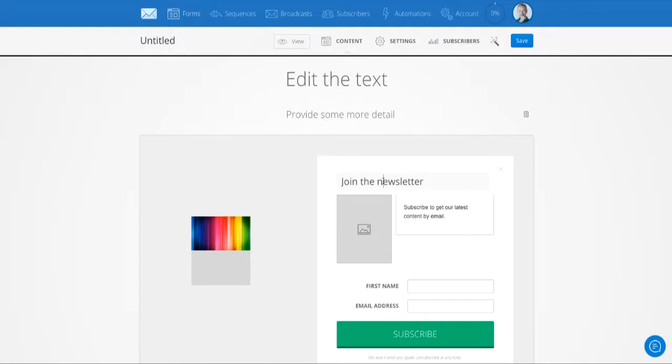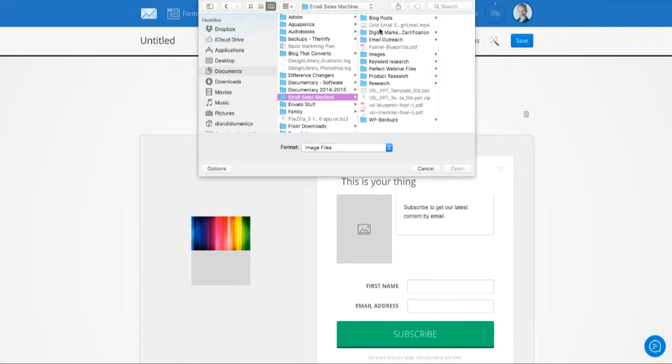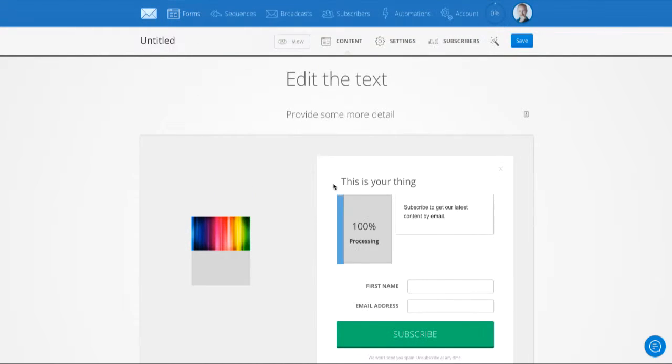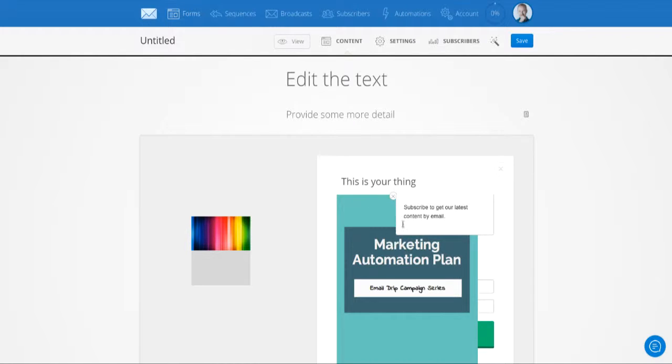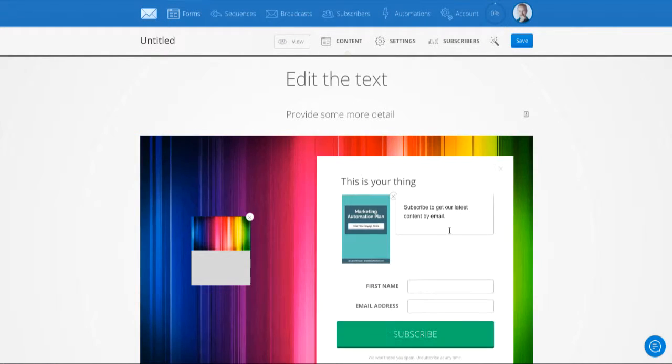With step 2, I can say right here, this is your thing. And then you can put a description and you can put an image of whatever it is that you are giving away. So I'll just go right over here inside my computer, and we will choose this. We'll open it. It's going to process it. It looks a little funky. Let me go ahead and click on save real quick. It'll fix things. As you can see, it already had the background. I'll edit step 2. Now it has the preview of that item.